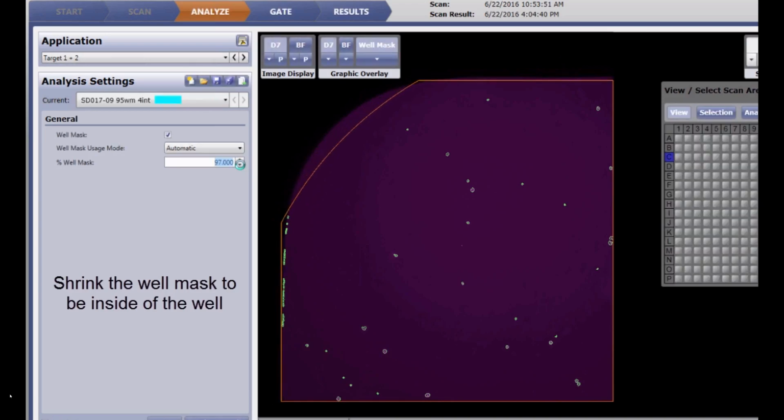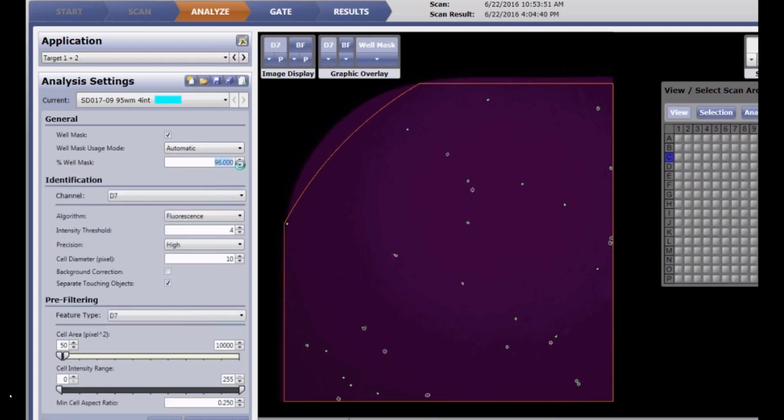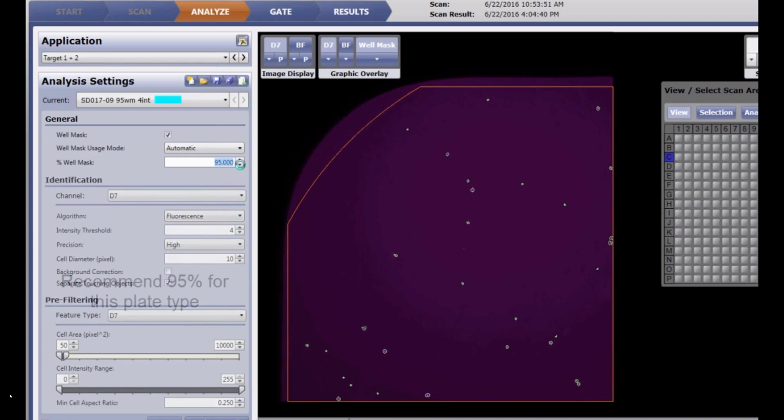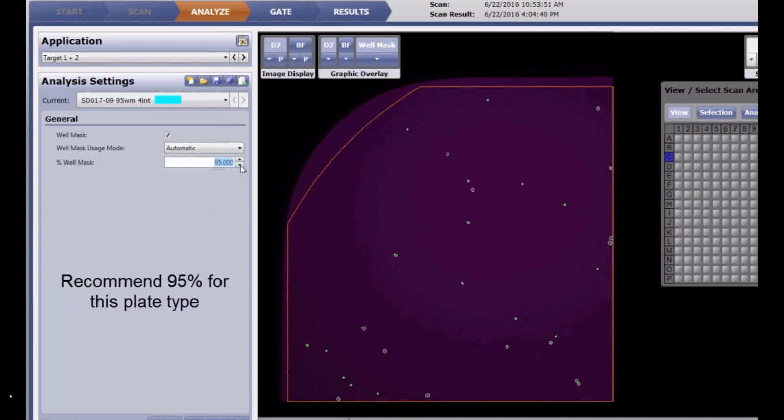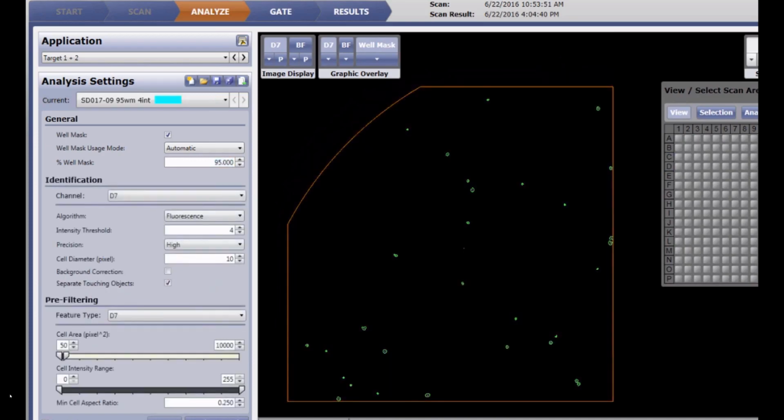And we are clipping a little bit of the well, but considering how many objects were being picked up, it's really minuscule considering the objects that were incorrectly detected. So typically for this plate type, I'll do a 95% shrinking of the well mask, or set it at 95%.